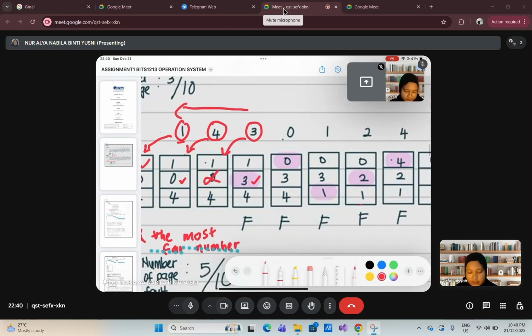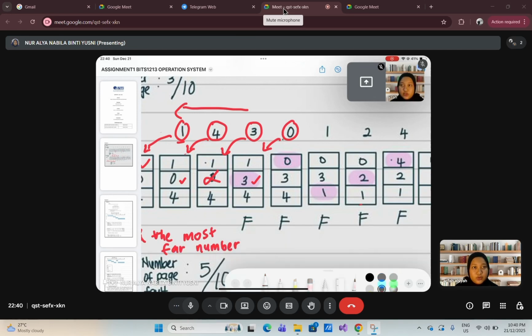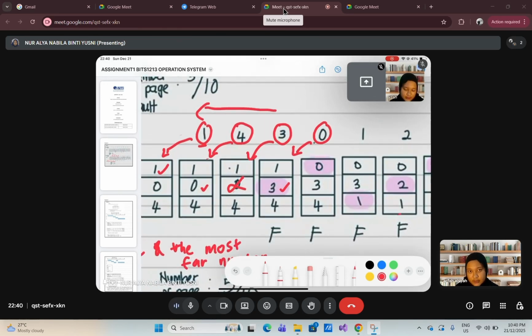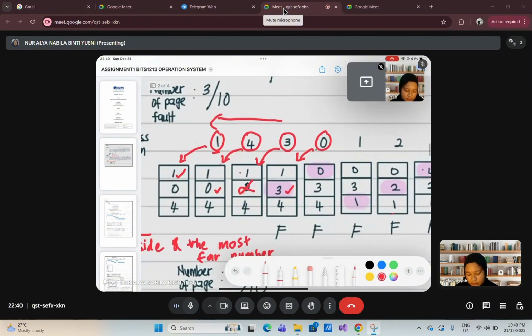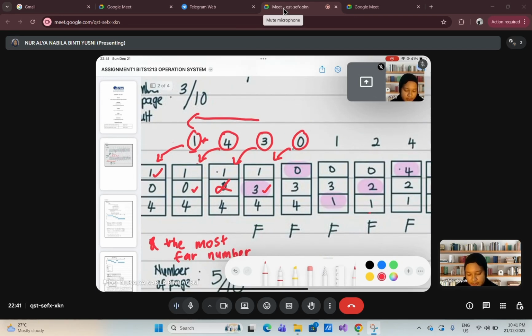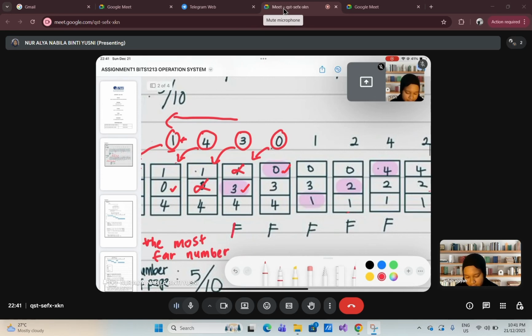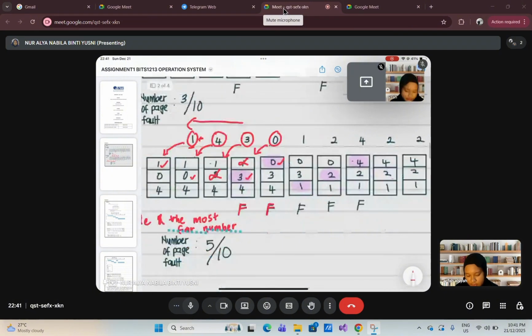Okay, and then we continue to page 0. Is there any number 0 in this frame? No. So we need to exchange it. We use the same rules, which is we see the left side. We see the far number. So which one is the far number? So it's 1, right? So we execute number 1, and then we exchange to 0, and then we proceed. So it is a page fault. Basically, currently we have 2 page faults. Okay, I forgot to mention.